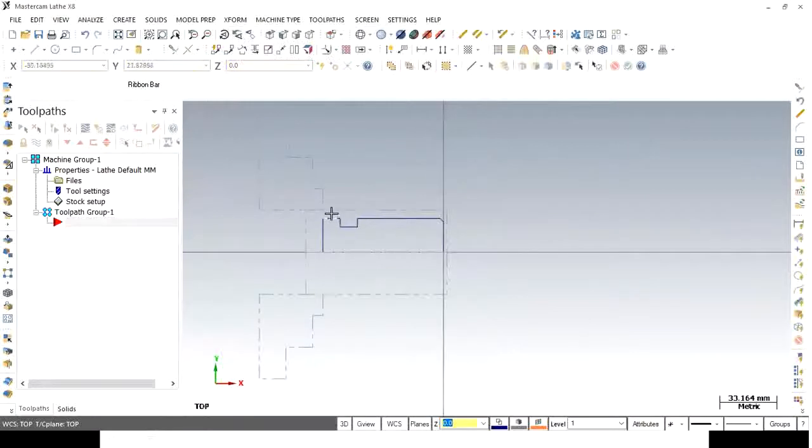Now you can see that this dotted line is the raw material and this is the chuck which holds that raw material. And this is our finished geometry which we have to create by applying the different operations. Now next we have to select the different types of operation. So first one is facing, then we have to apply rough turning, finish turning, grooving and threading. These are the operations we need to carry out on this component to complete it.